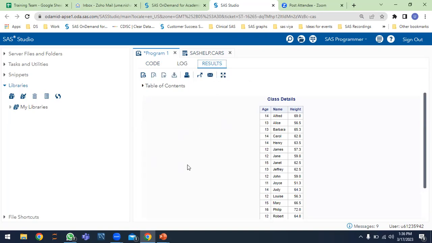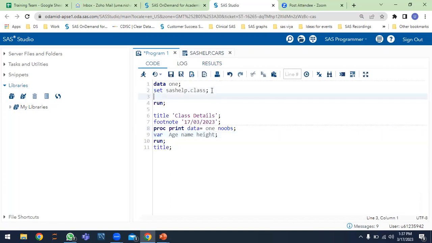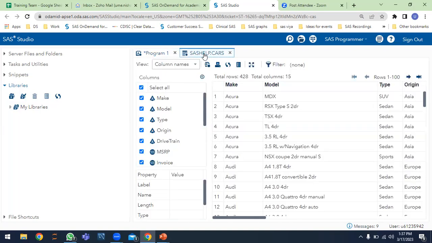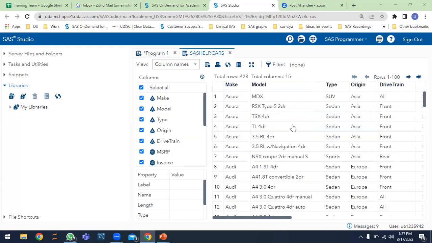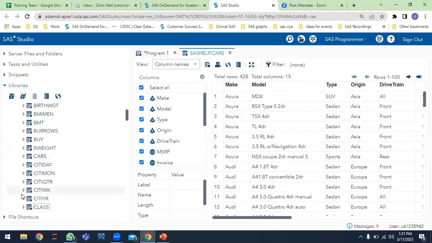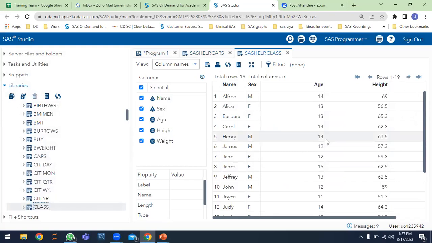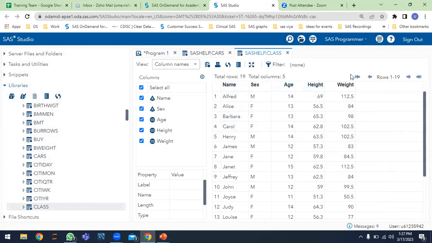But what happens with the keep statement? Let's say I am using the keep statement. Look at the order in sashelf.class. This is the original data. Actually, it is not a class file, this is a cars file. Let me open the class file. If you see the class file, the order of the column names is name, sex, age, height, weight.